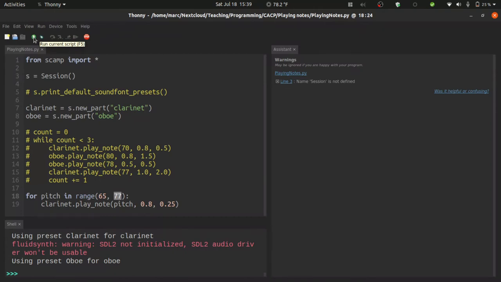Now, if chromatic scales aren't your jam, you can replace this range with a list. In Python, lists are made with square brackets, and they're super interesting and flexible objects. And inside this list, I can put a list of different pitches that I'd like to play. So how about 60, 64, 66, 69, 67, 64, 60, 57, 54, 54, 54, 55.